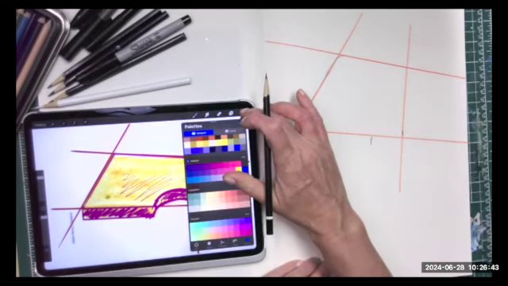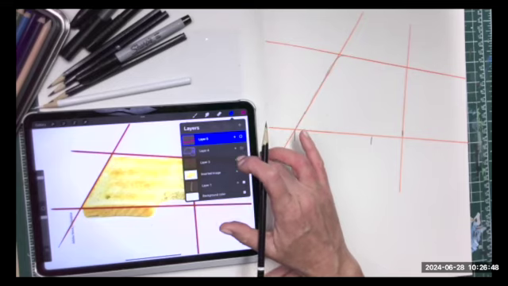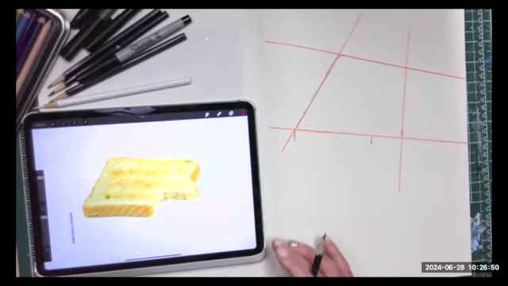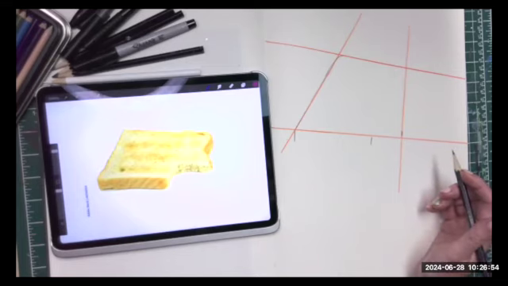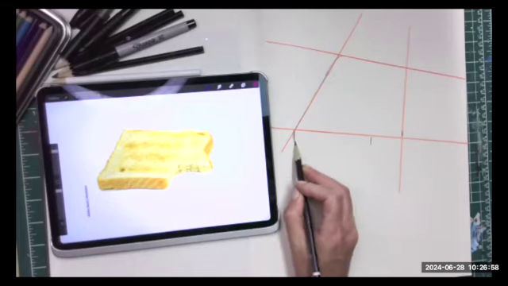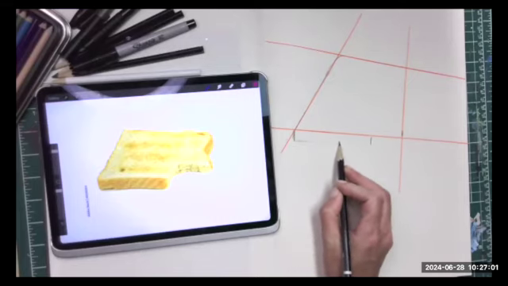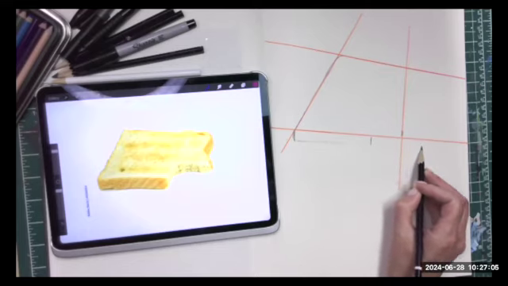What I'm going to do, because I don't want to make this too easy for you, is take off my guides and just give you the piece of toast to look at. I was making it too easy for you. So don't forget, even this line is slightly going to pinch in this way.